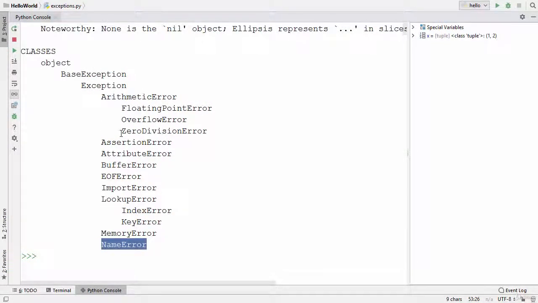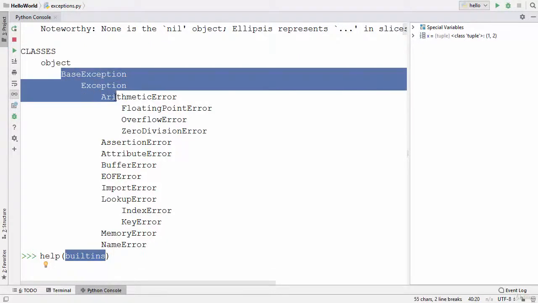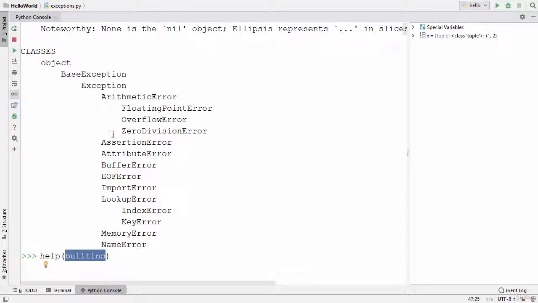So if you want to see the list of all the exceptions, you can just give this method which is help(builtins), but before that you need to import this builtins module, and then it's going to show you this kind of output, and you will also be able to see all these exceptions in Python.